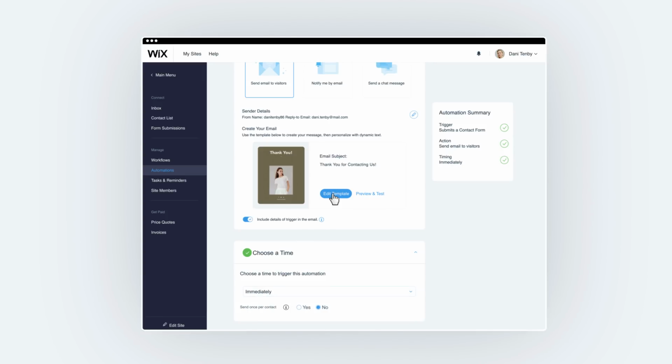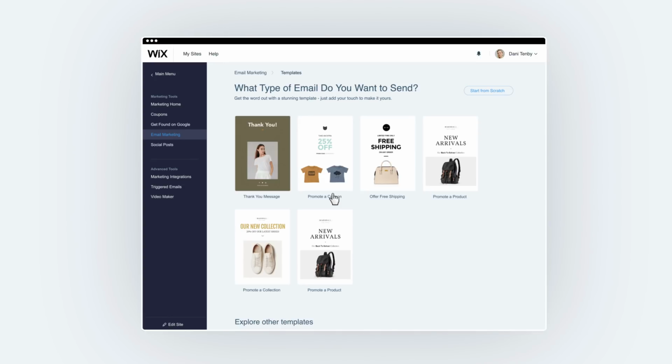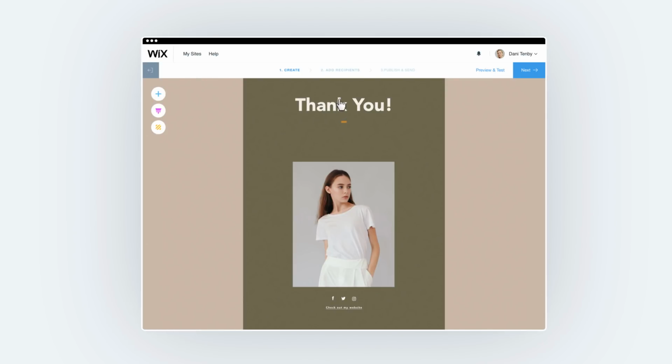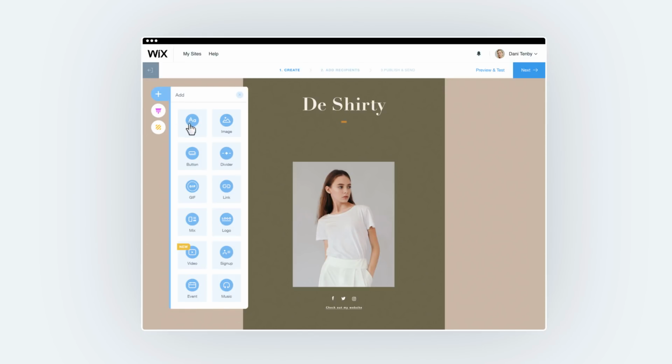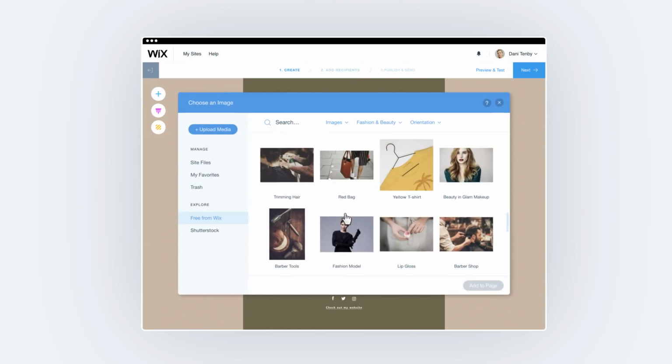Dani's chosen email as her action here. All these professional email templates are designed to maximize conversions. Dani chooses the template that suits her needs, then uses drag and drop to add her text, images, and videos.